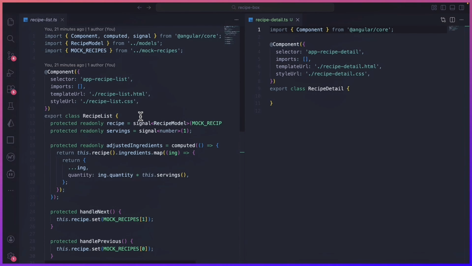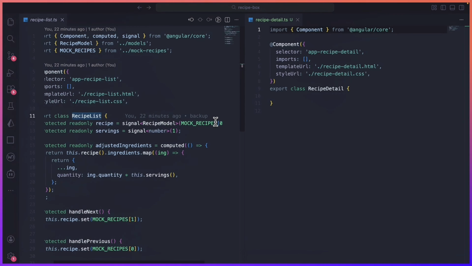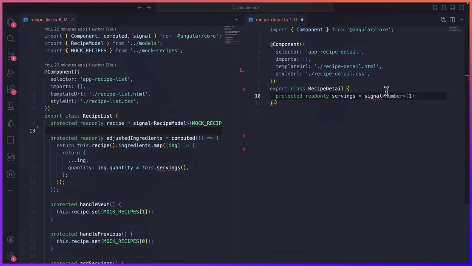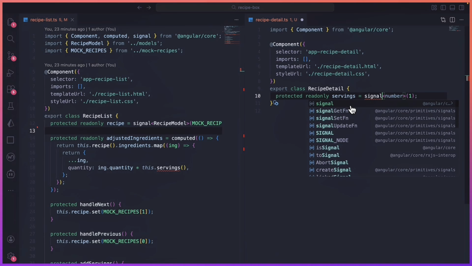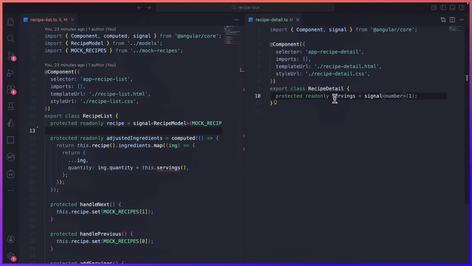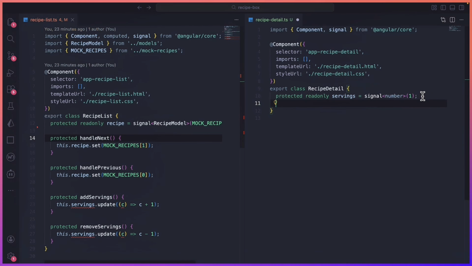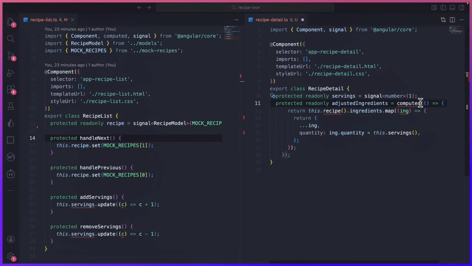I know that the recipe is for the recipe list, so this need not be moved. Servings should be moved to the detail because that is a part of the requirement. Let's import the signal from the Angular core. Let's also move the adjusted ingredients from here to here and import the computed.